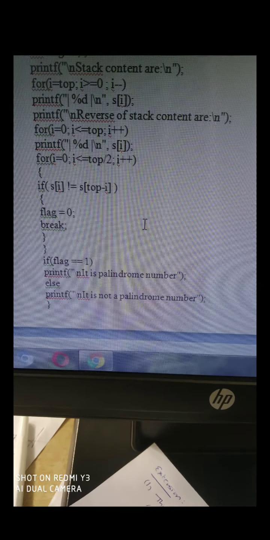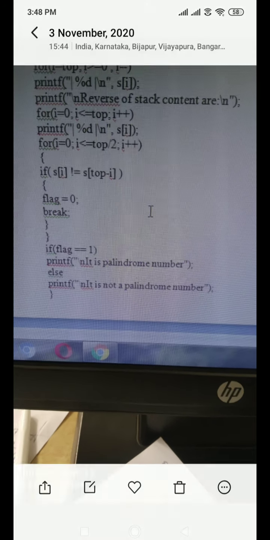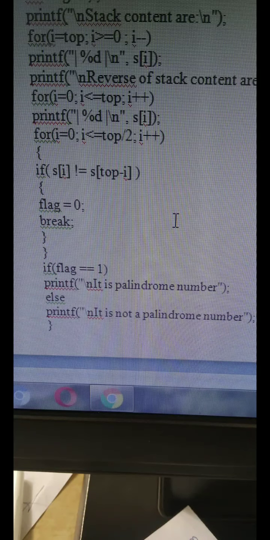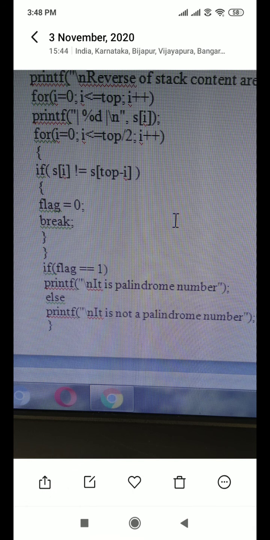So here you check the condition. You store the value of the stack in one stack and another in another, and compare the contents. If both values are equal, flag equals 1, it's a palindrome. If not, it shows that the string, or contents of the stack, are not a palindrome. So this is about your third lab program.